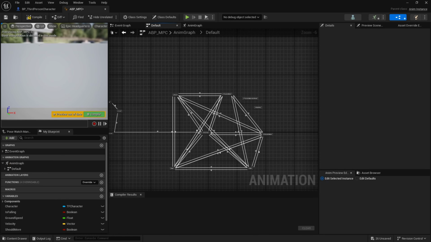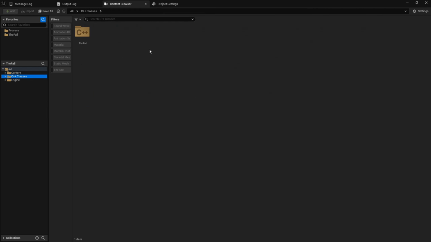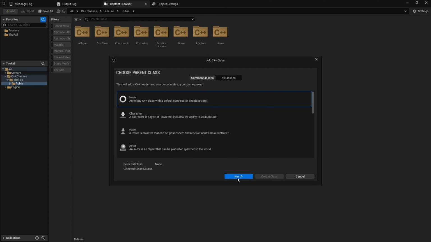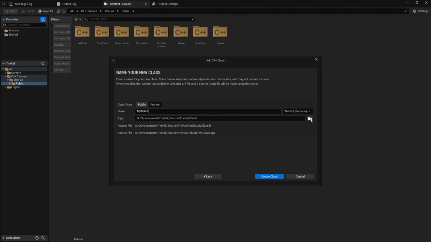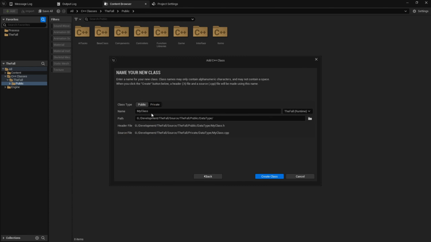We need an enum, let's move this out of the way quick, to help us decide which of these states we're in. So we're going to go to our C++ classes, in this case my project, into the public folder. We're going to right click, new C++ class. We're going to leave it as none, empty. Right click our little folder here on the right because it's not going to show up as an option. We want data type. And this is going to be equip anim state.